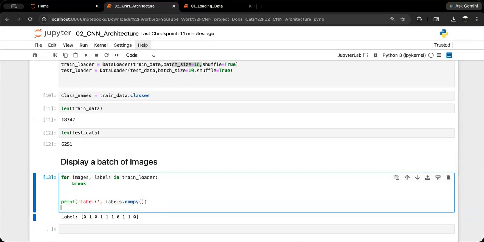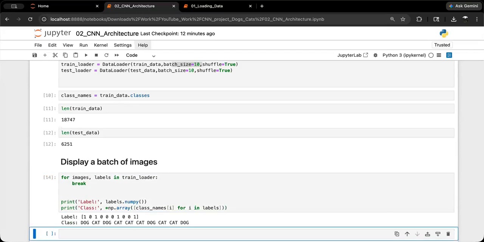So we have the label, and I'm going to print the class here as well, and that's going to be asterisk np.array, and you're going to convert the class names that you have taken for every i in labels. And just close this square bracket, close this parenthesis, and close this parenthesis as well. If you run that, you can see, yeah, 1 is for dog and 0 is for cat.